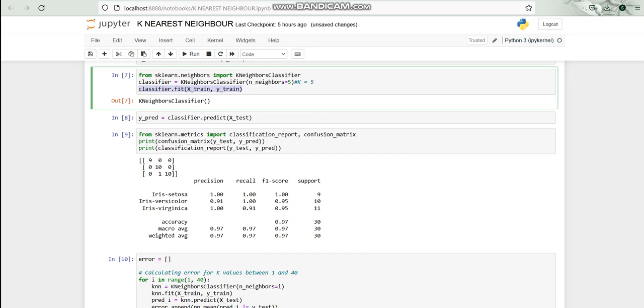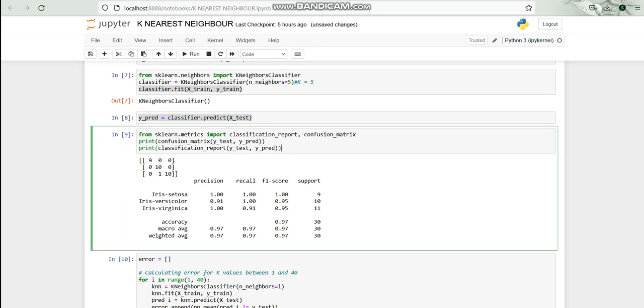After that, I used y_pred equal to classifier dot predict on x test. Then I used sklearn metrics to import classification report and confusion matrix. Classification report gives us the precision, recall, and F1 score, and confusion matrix, as we all know, shows the true positive and true negative values. After that, I printed it with the help of the print function.